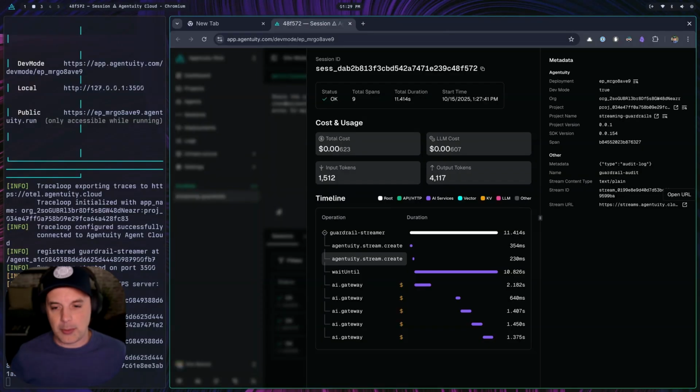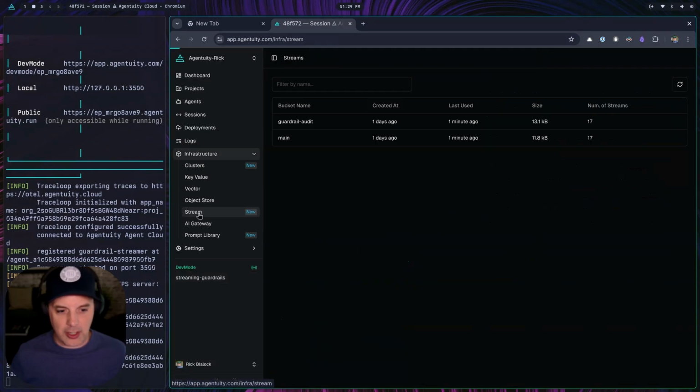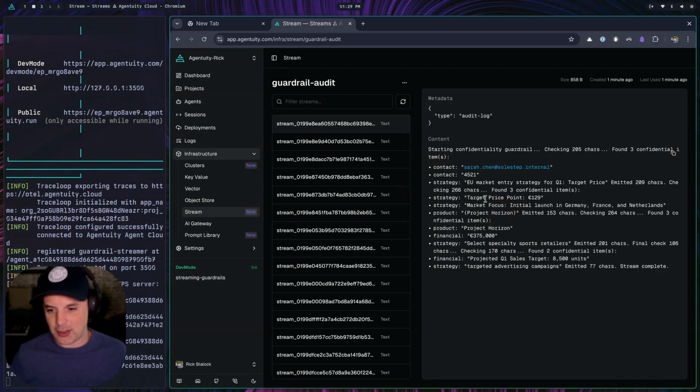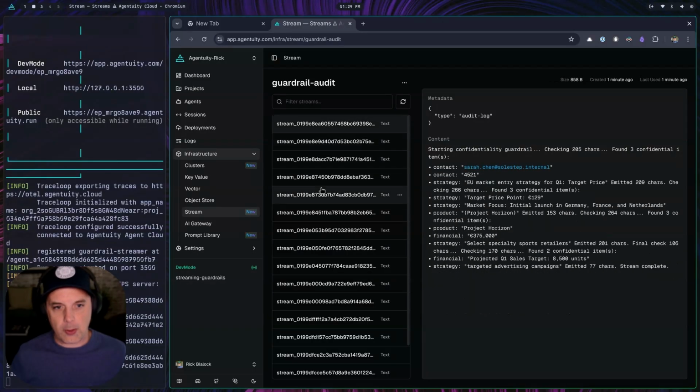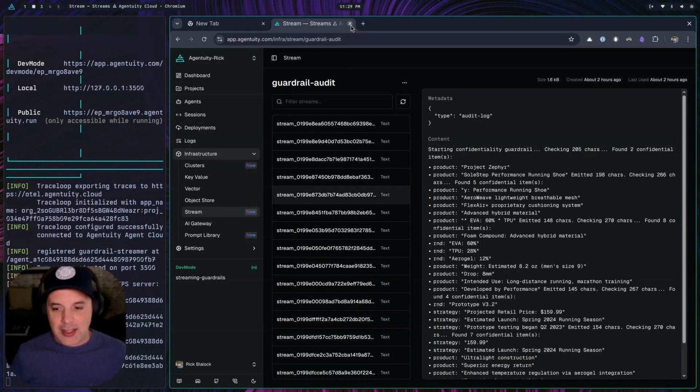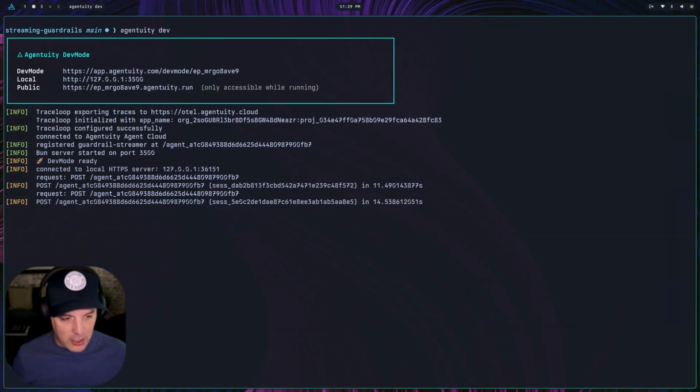It's an audit stream, and you can click around and see the different information there. Of course, you can also go to streams here in our console. There you go, same thing. You can see the different streams and what was redacted, which is cool. All right, so that's basically the use case and how it works. Now let's look at the code.